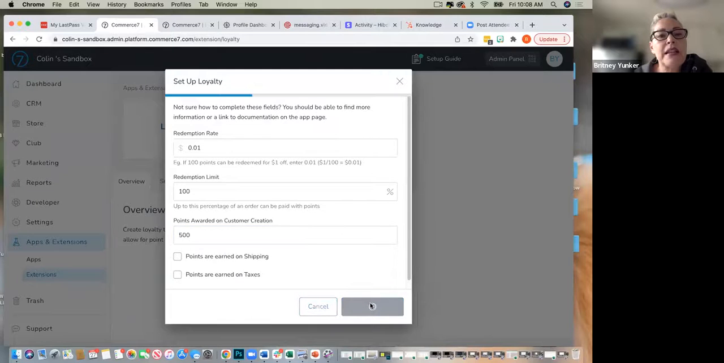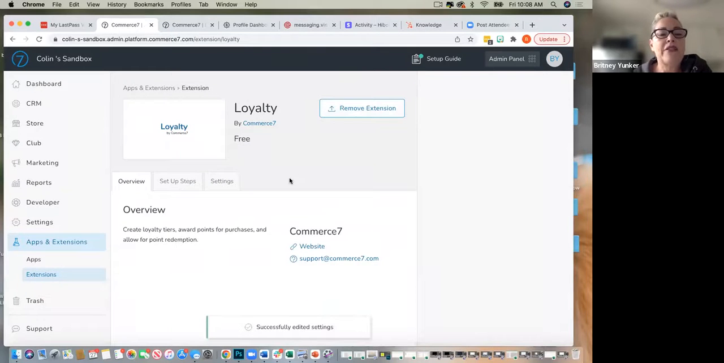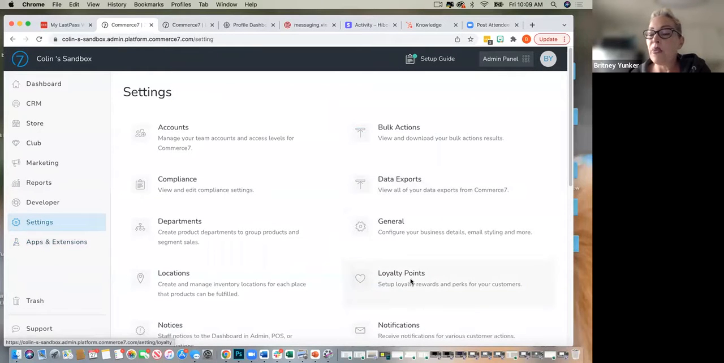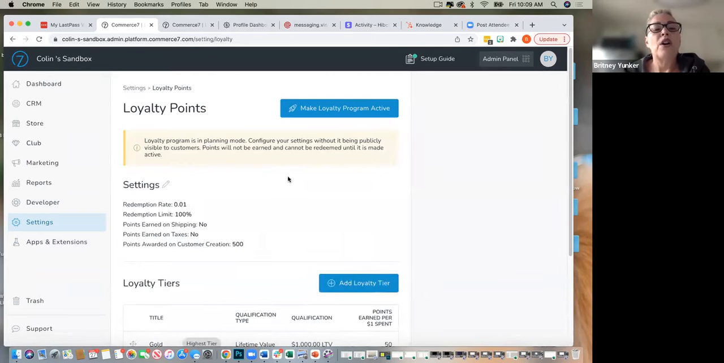I set up the loyalty, and now we have an active loyalty extension. So now when I head over to settings, I see loyalty points here. If I don't see loyalty points here, that means I need to do the extension first. So just know that you need to do the extension first, and then you'll see the loyalty points. Now we are going to set up our tiers. A word about this: we are now in planning mode for our loyalty tiers. And basically, loyalty tiers are segments of your customers.